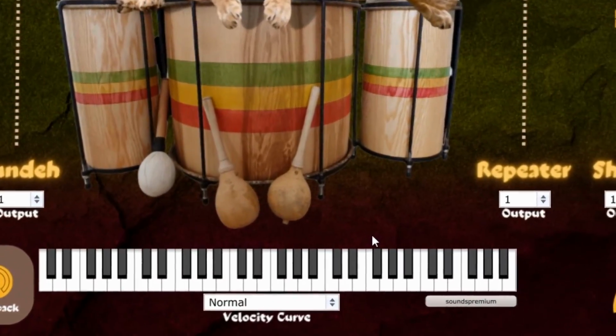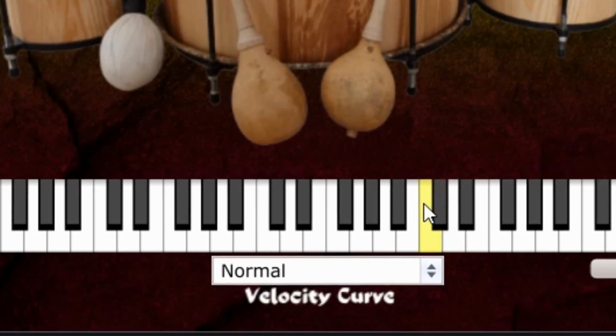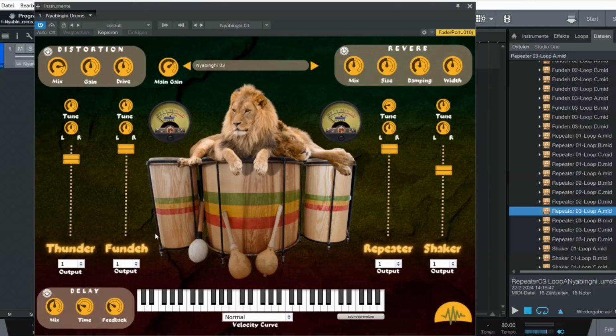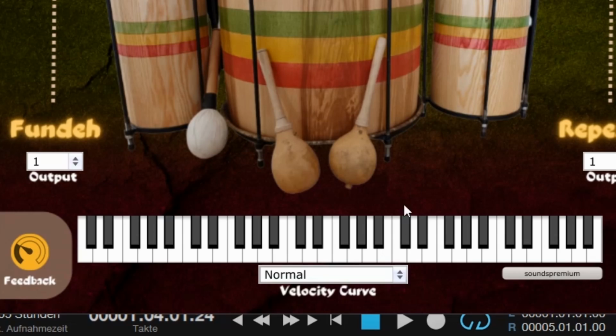And now there is a velocity curve, which is also very important. So you have the velocity curve set to normal. So when you hit your keys, or let's try this maybe with a repeater, which is playing the top lines. And there it is. I play a low velocity, higher velocity, and if it's not fitting your playing style, you can just play around with the velocity curve then. So this is normal.